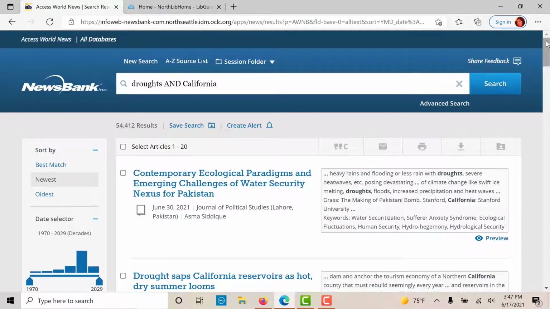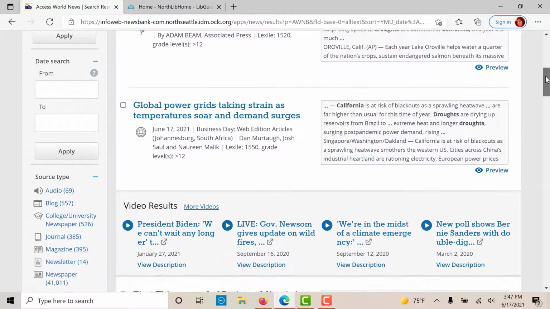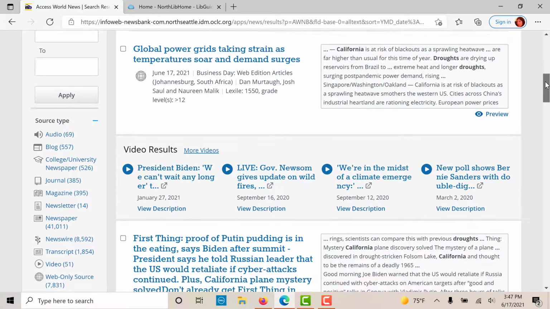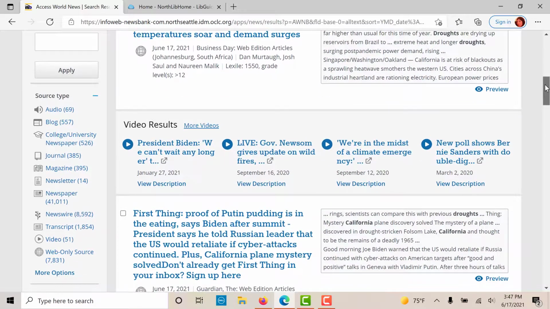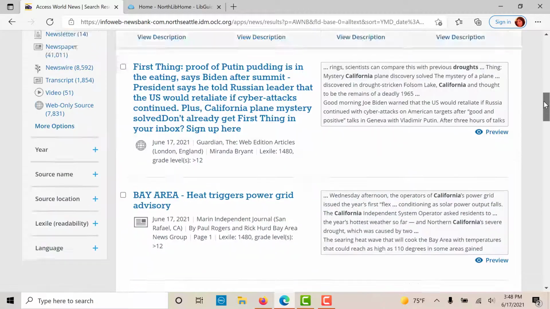Browsing the results shows articles from a variety of types of news sources, including newspapers, newswires, blogs, college and university newspapers, and more. A person studying this topic could look through the results for clues about how droughts have impacted California, what the state is doing in response to the droughts, and/or find information about past droughts in the state for comparison, and more.